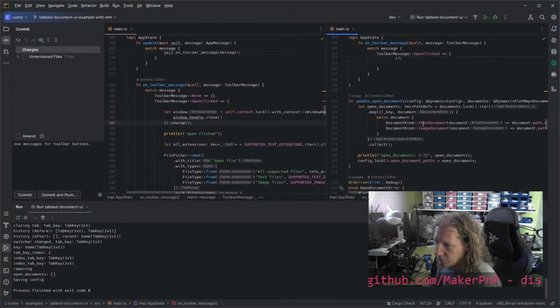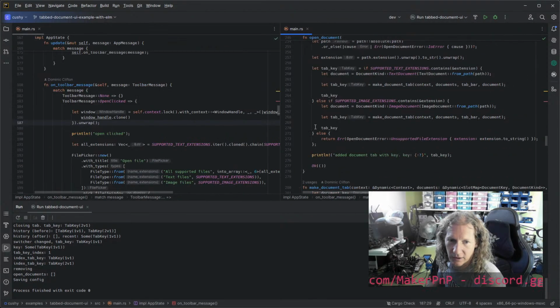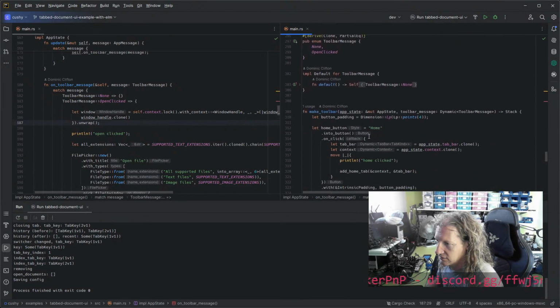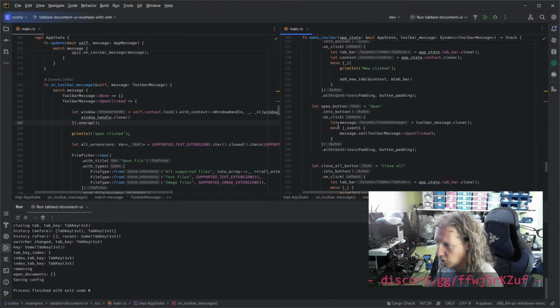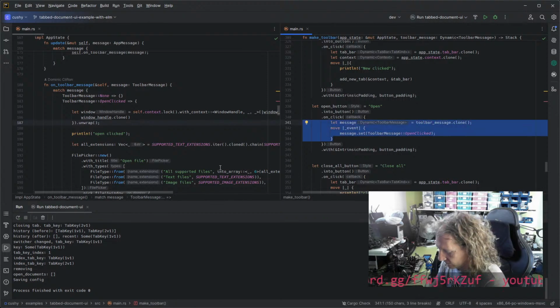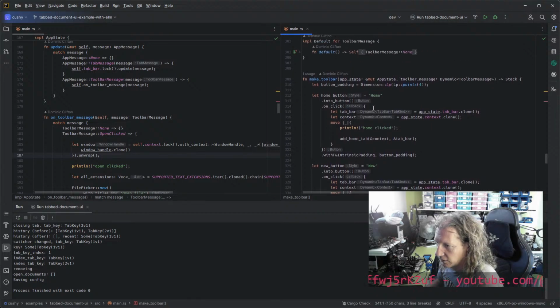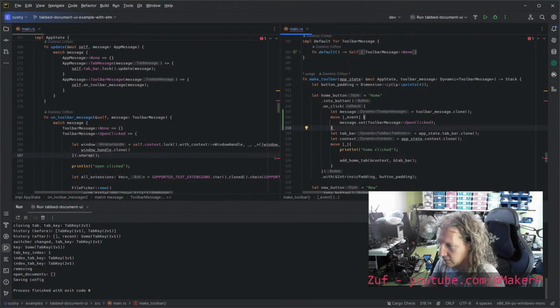So the idea is to move some of the code. Let's get rid of that as well. There we go. To move some of the code that's in the make toolbar block so that they all just do this. So let's start at the top. So we're going to paste the same thing in. But it's not going to be open clicked, it's going to be home clicked.